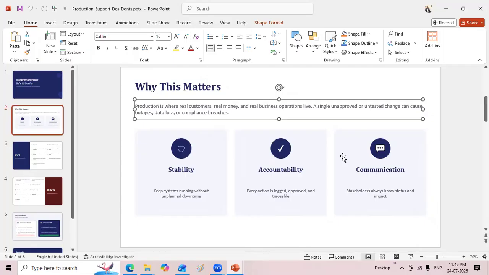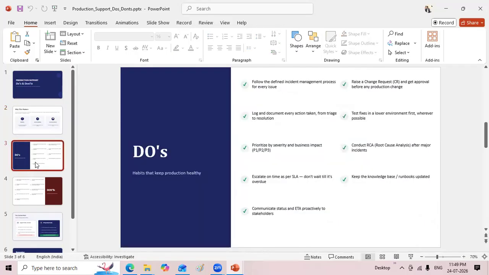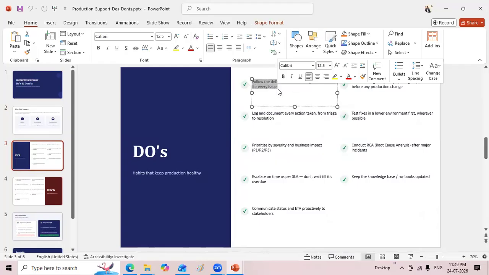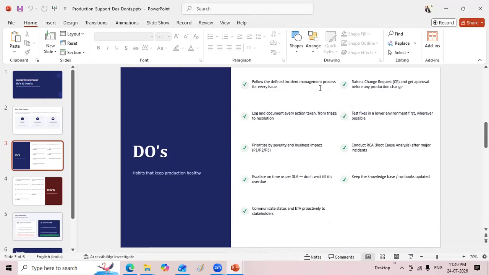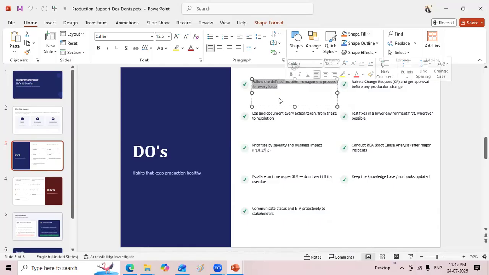Approved or not approved. Implemented in lower environment or not, because outages matter. Outages means what? When you hit your application, the application is not available online, or there are performance issues, whatever it is. Follow the defined incident management process for every issue. For every issue, follow the incident management process. This is directly referring to ITIL.